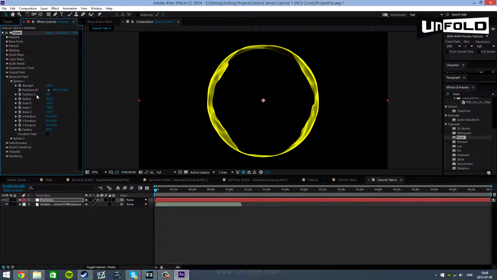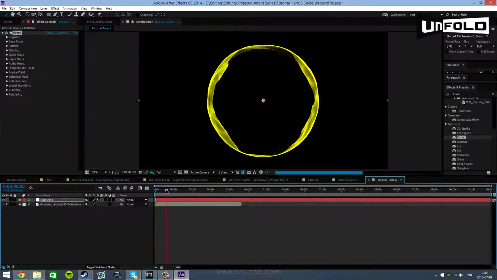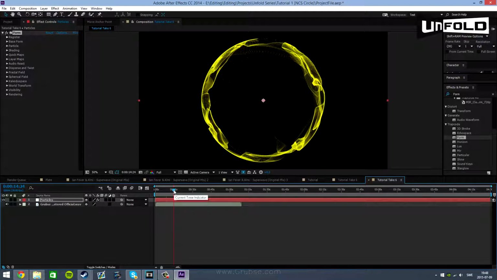So once you've done that, you can now close this tab, and we have our audio spectrum. That's about it. Really simple.